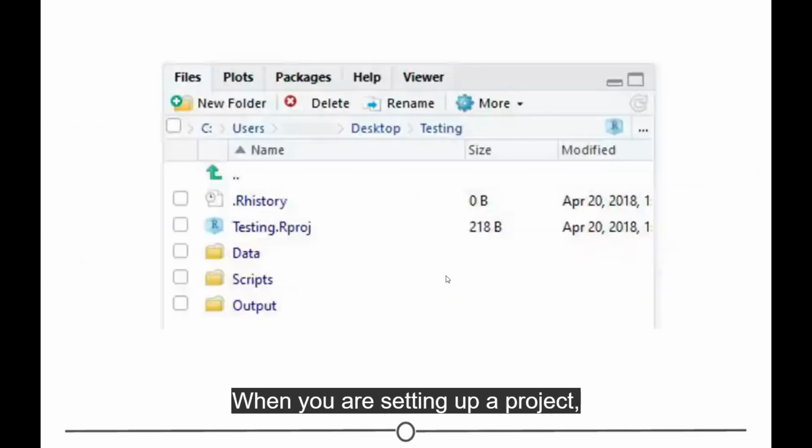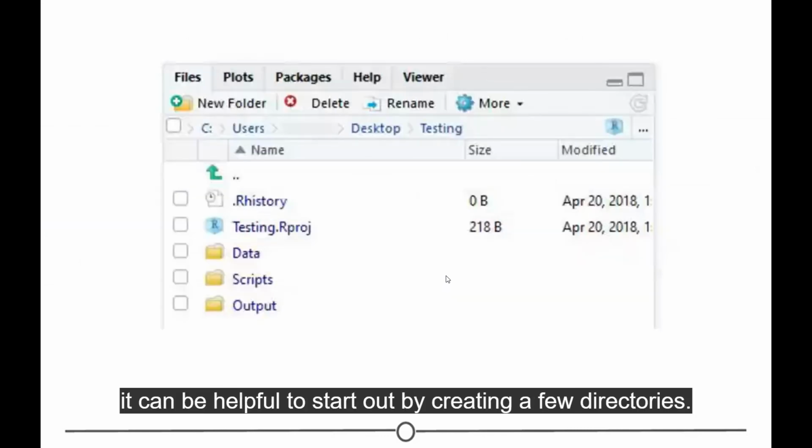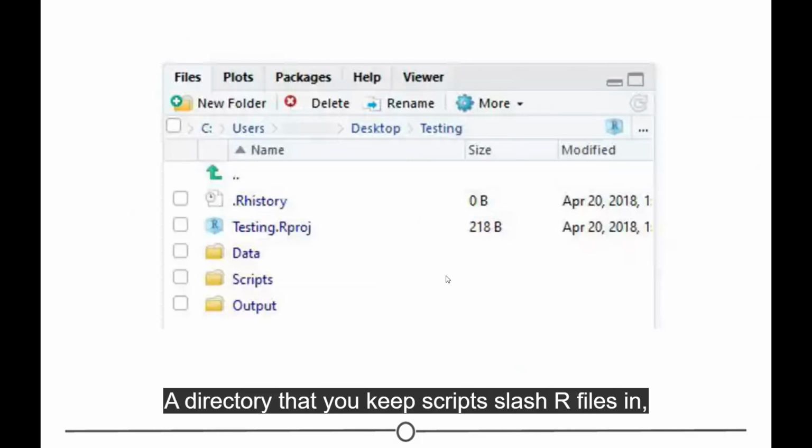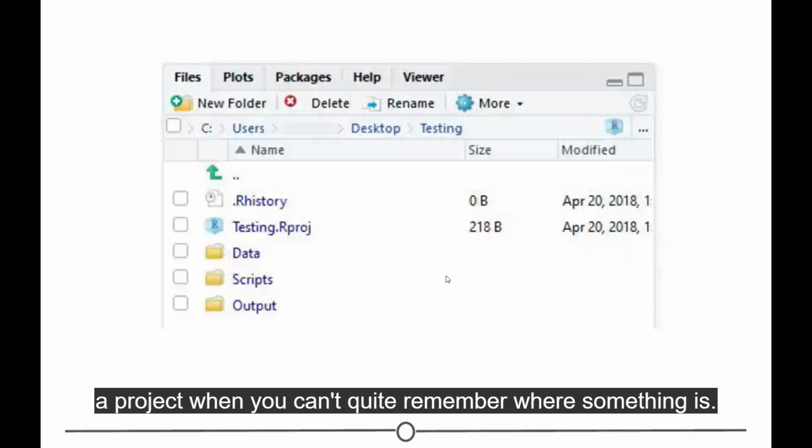When you are setting up a project, it can be helpful to start out creating a few directories. Try a few strategies and see what works best for you, but most file structures are set up around having a directory containing the raw data, a directory that you keep scripts/R files in, and a directory for the output of your code. If you set up these folders before you start, it can save you organizational headaches later on in a project when you can't quite remember where something is.